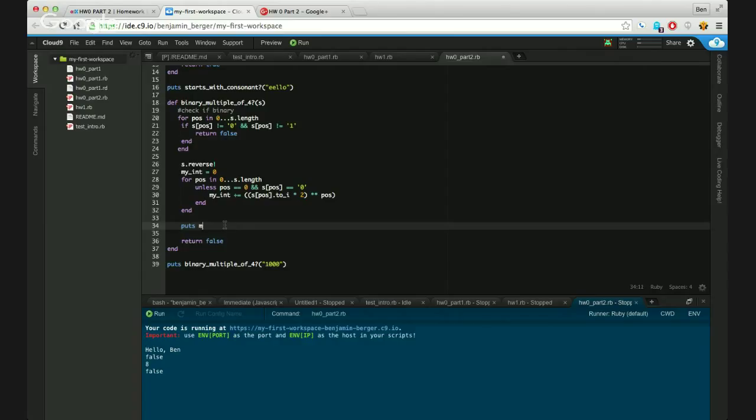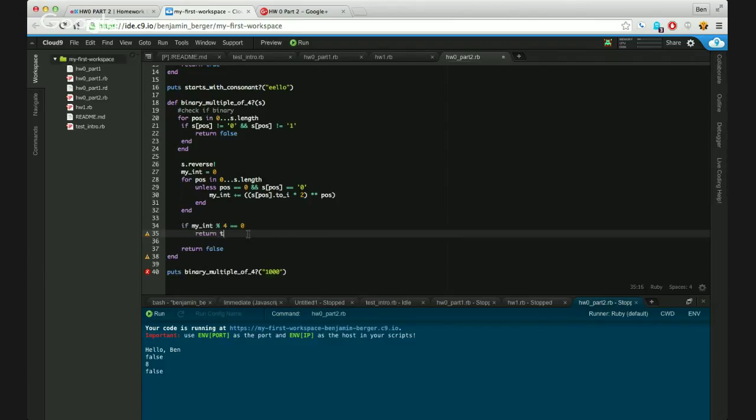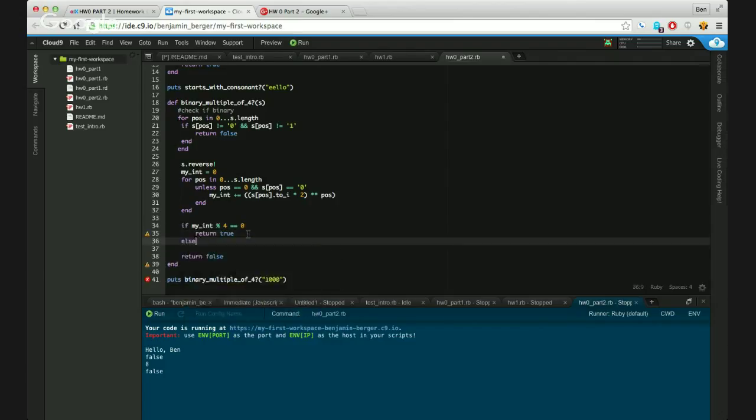So now we're going to get rid of this line and do the final part to check if my int is divisible by 4. Very simply, if my int mod 4 equal to 0, return true, and so we can run this. You can see that 8 is equal to true. However, 9 is going to give us false.